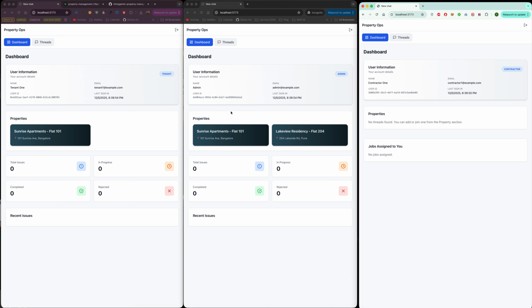For admin, as you can see, he can see all the properties which belong to him, and the tenant can see only the one to which he belongs, not the other properties. The contractor cannot see those properties unless an issue or job has been assigned to him. After that, you can see the status of the issues listed here. Currently there is no issue, so the status is 0.